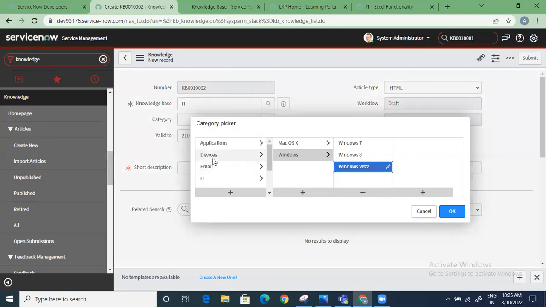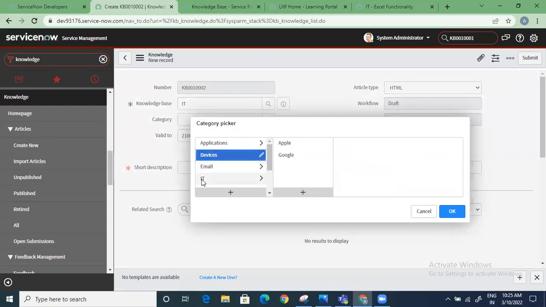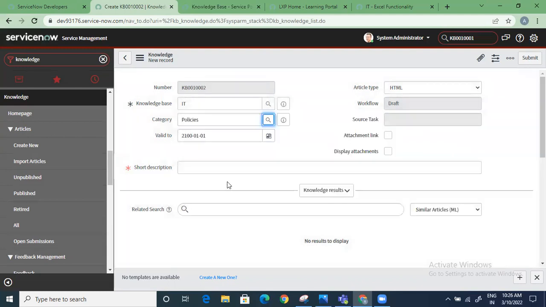So for example, if I were to just do devices or maybe IT, and I just do policies or security, Java, anything. So I'm splitting it in this area, IT policies. So IT is a knowledge base, policies is a category under that knowledge base, and this category can be multi-hierarchical. It completely depends upon us how we want to create categories. You can create category under category under category. You can create a multi-layered structure there. We'll come to that part a little later.